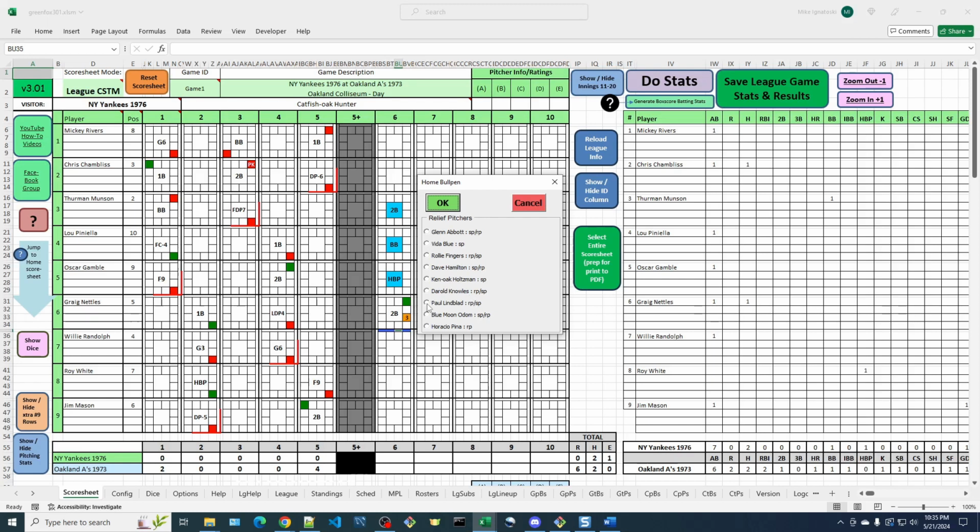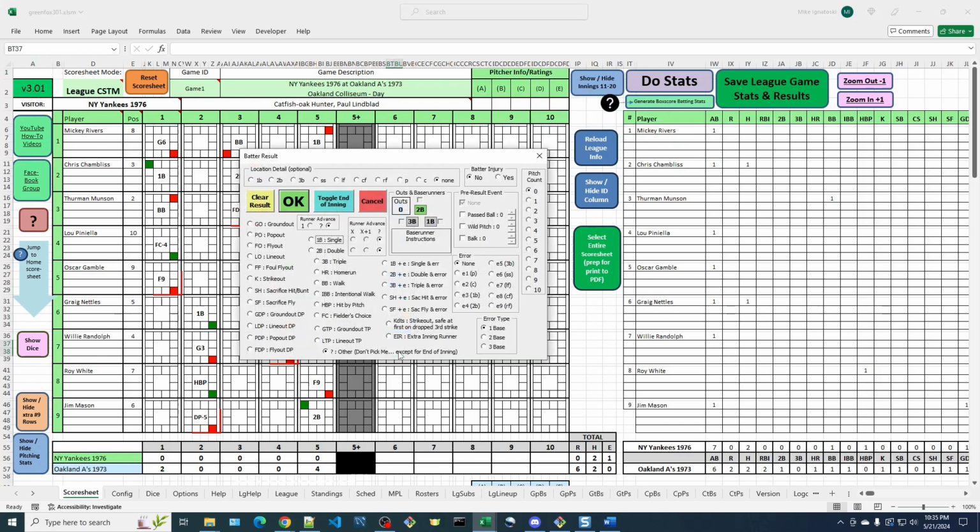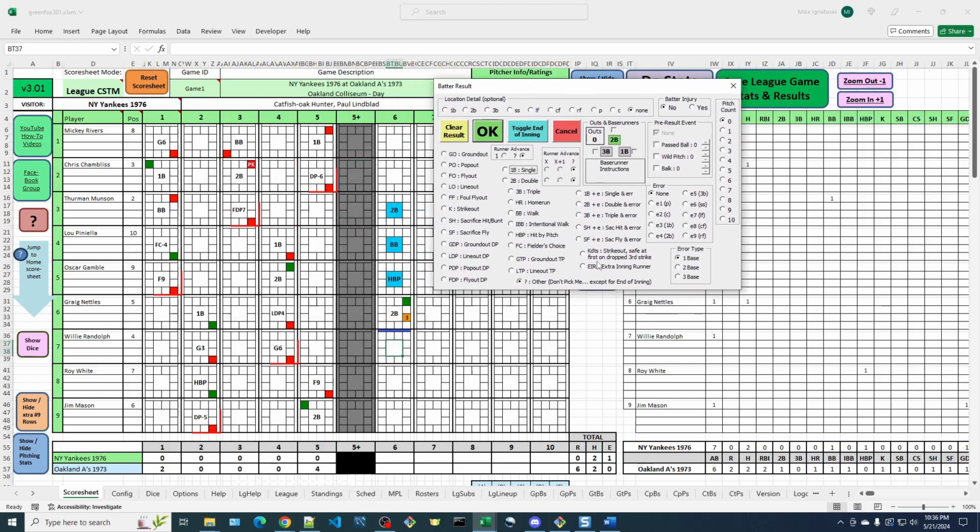Okay, so let's just mark this as Lindblad's coming in to pitch. Please click the OK. That leaves this as colored in blue. It puts Lindblad's name up here. So Randolph is up next. He singles. Infield single, only go one base.